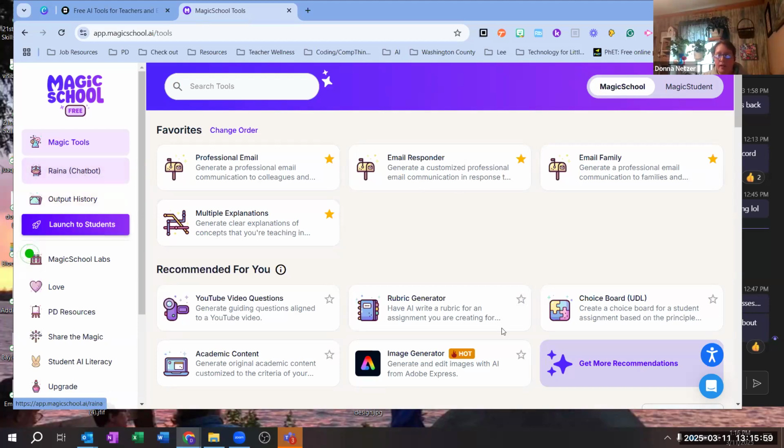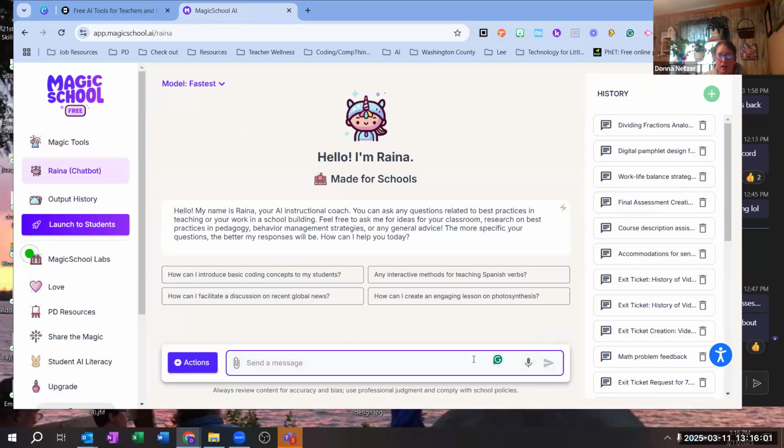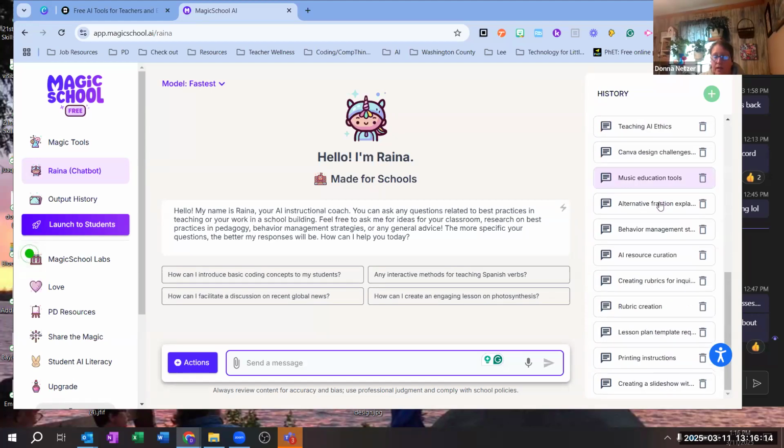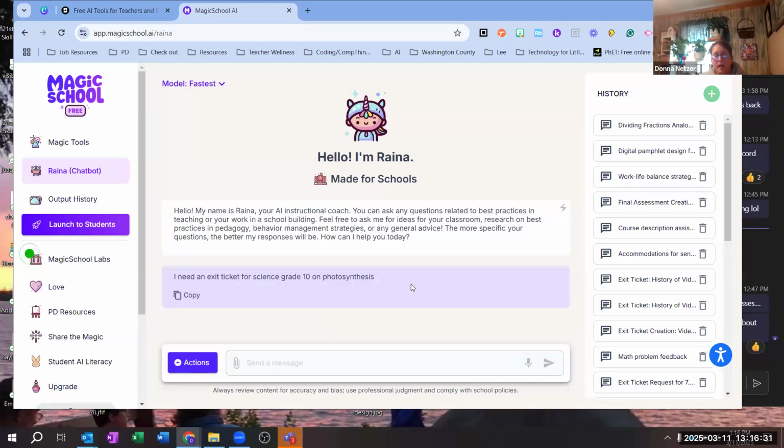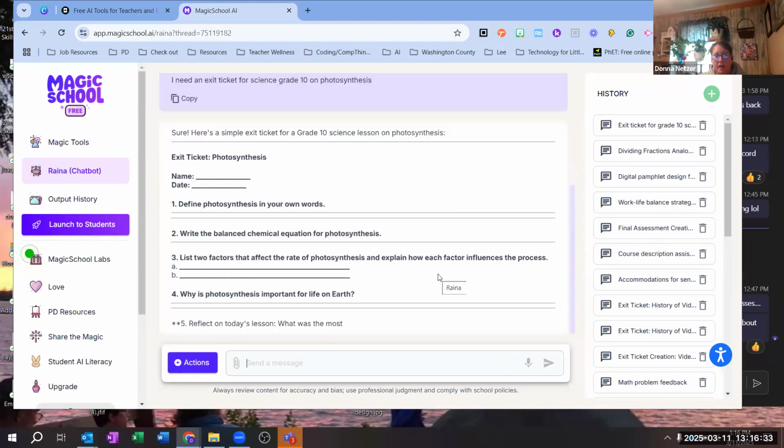There's also Raina, who is a chatbot who is trained on the best practices as a teacher. And so you can communicate, whether you have an idea or you don't have an idea, you could speak to her. And so you can see my history here of different things that I've asked. So let's say I need an exit ticket for science grade 10 on photosynthesis. And so she's going to get that information.